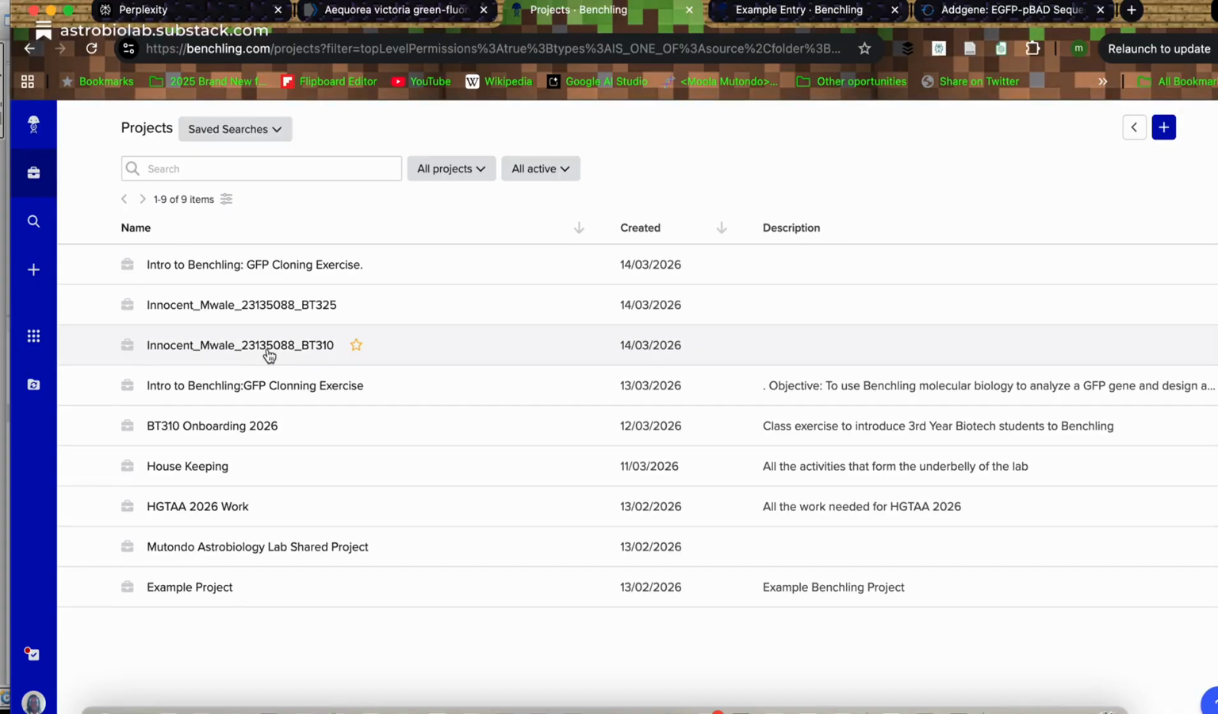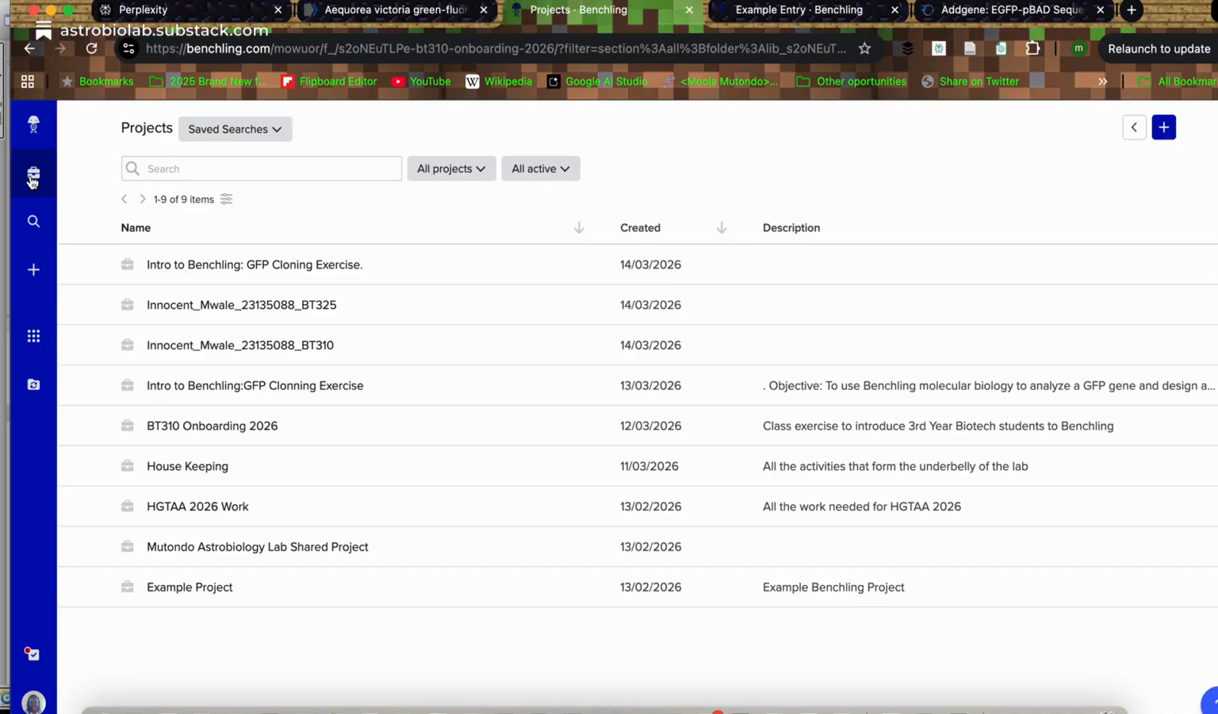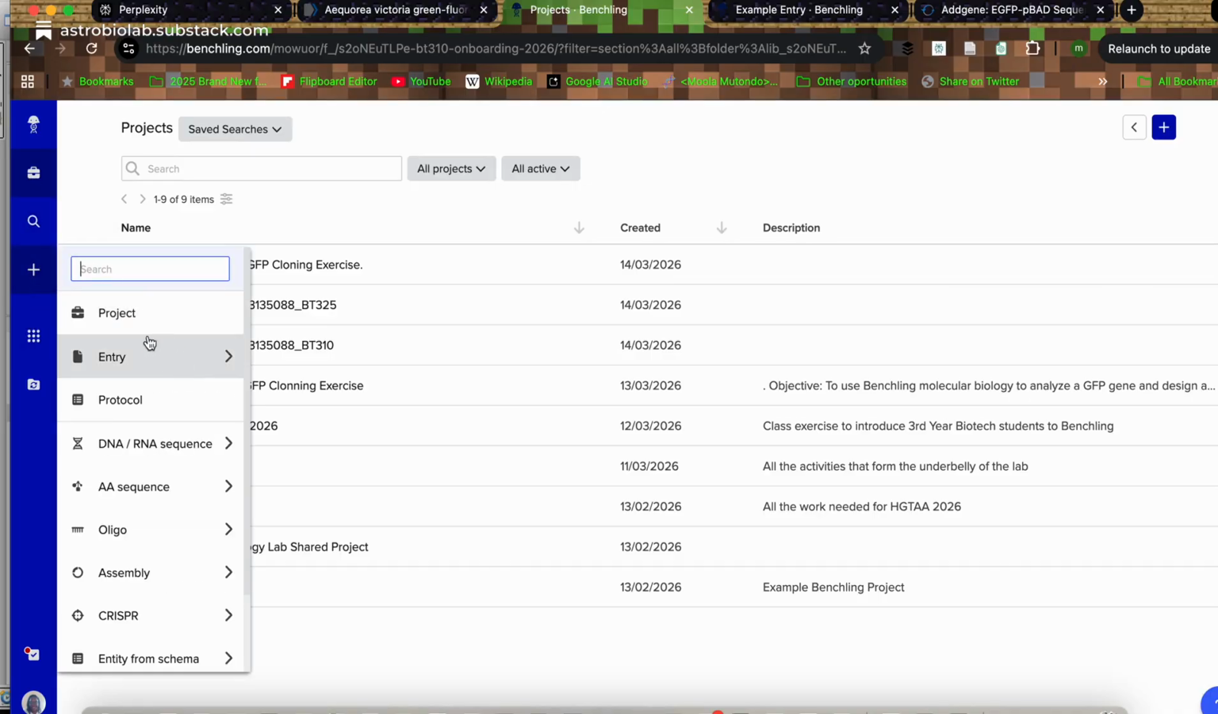And if you come here, this is where you can start new projects. So I put my different activities here, and this is your activity here for the onboarding. And I haven't done much here, but I'm just showing you where you'll find most of the material that comes after this that you'll use to work through the assignment I gave you. Then if you come down here, you can create an entry, a protocol, or sequence, or different types of things.